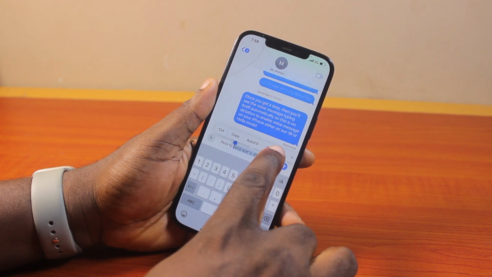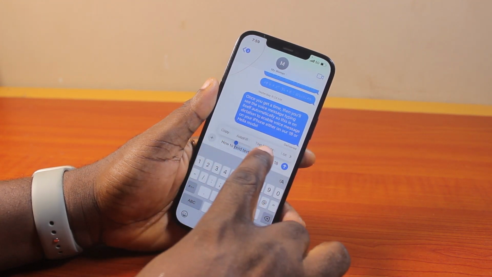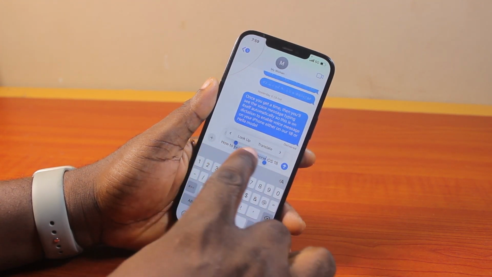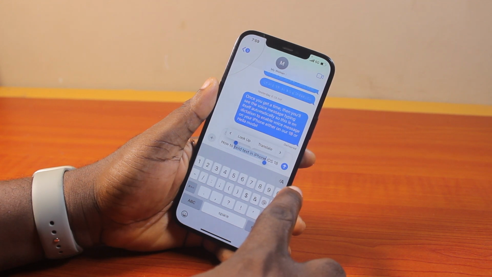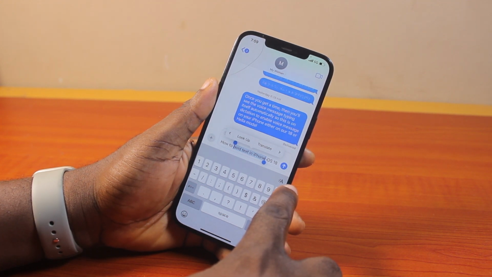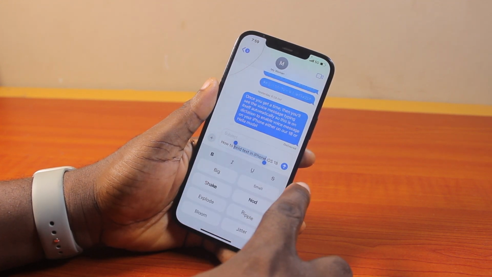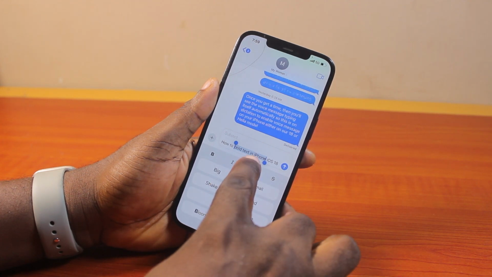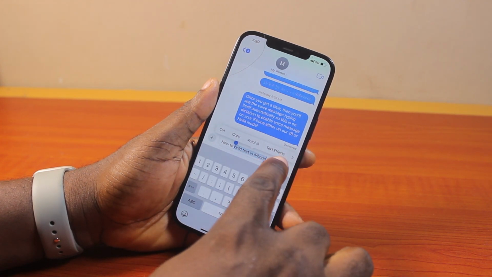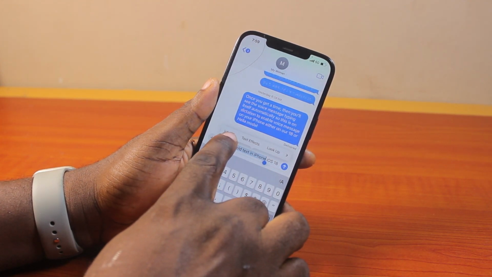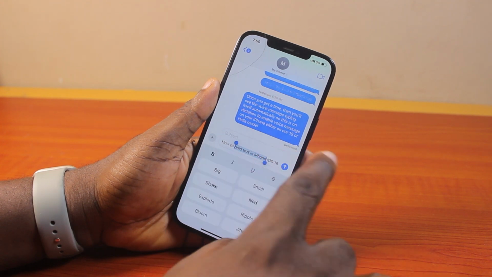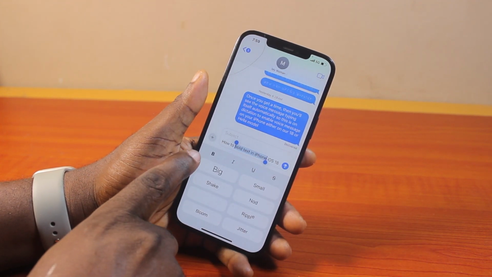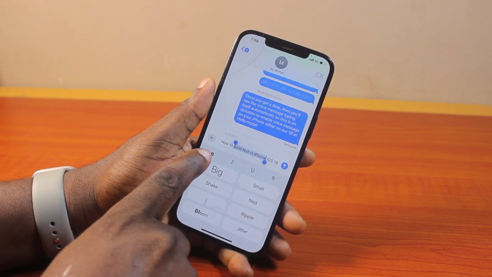If the text effect is missing here, you can just scroll to the left or right to find the text effect here. If it is not there, just come here and click on this text effect icon at the top right of the keyboard to show the text effect. So it's either this, or you click on the text effect on the menu that comes up. Once you've highlighted the text you want to bold, click on text effect, then press B, which is the bold icon.